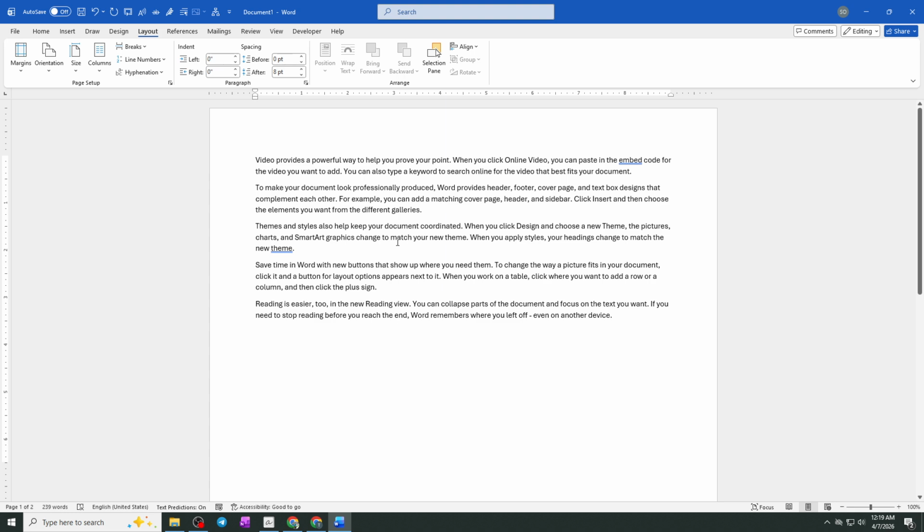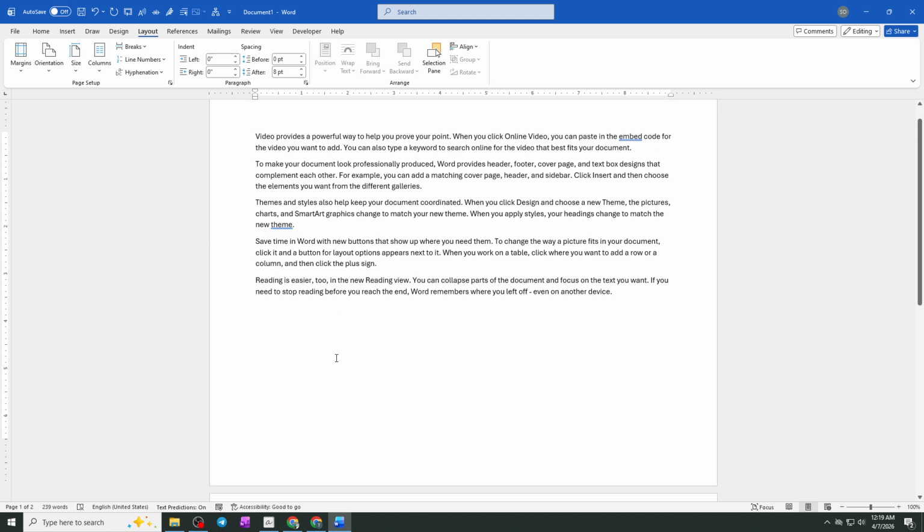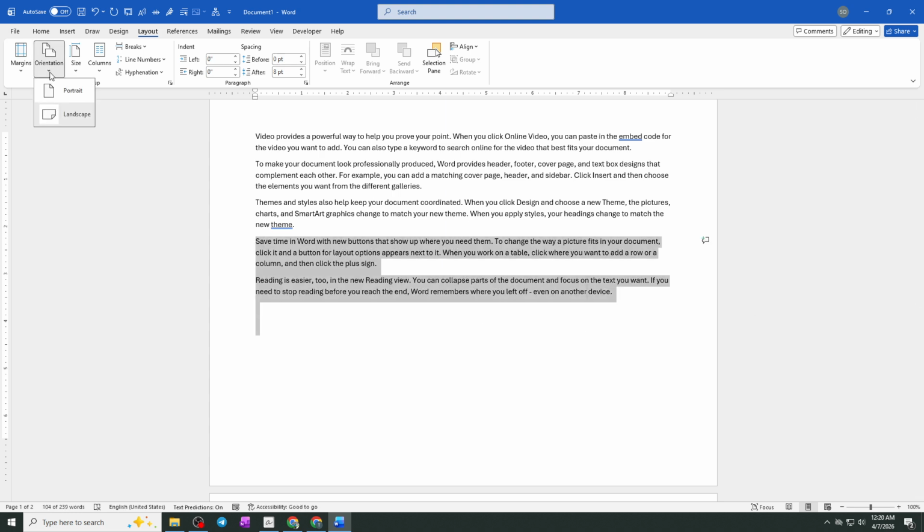This change will apply to the entire document unless you select a specific section to modify. Next, if you want to print only a particular section in landscape, place your cursor within that section before changing the orientation. Then, go back to Orientation, select Landscape, and choose Apply to Selected Text. Word will format only that section in landscape while leaving the rest of your document in portrait.